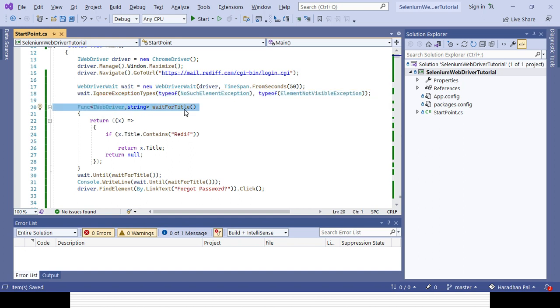I am creating a method called wait for title, that is the method name, and it takes the WebDriver interface, right? Here I am creating the variable called x, and with the help of the WebDriver interface, if the title contains rediff, it will give me the title of the page. Otherwise it will return null, and I am returning a string. That is the reason it is returning the string.